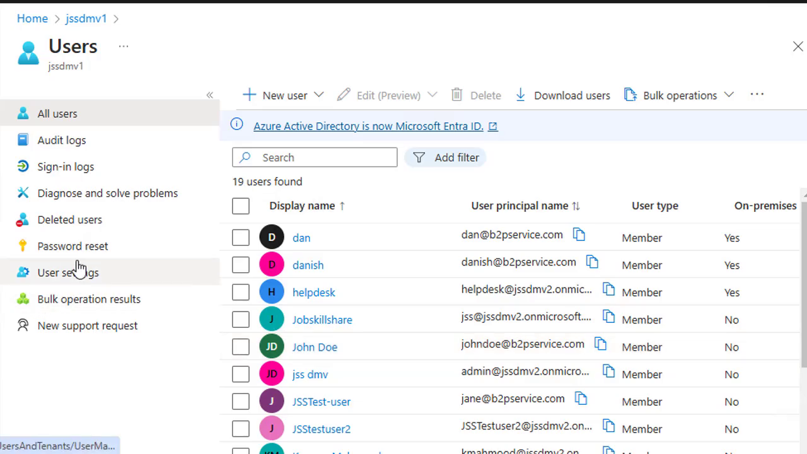So in conclusion, managing user accounts in Microsoft Entra ID is straightforward with the Admin Center, and frequently updating user information and managing access ensure your organization's security and efficiency.